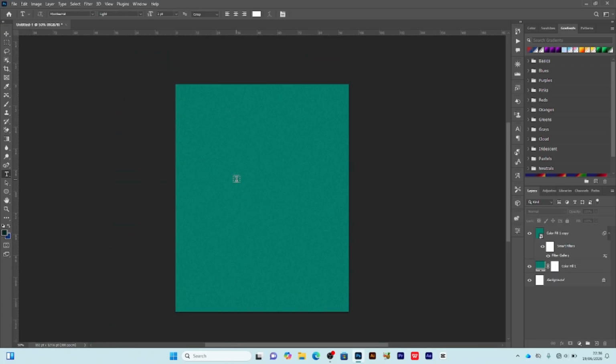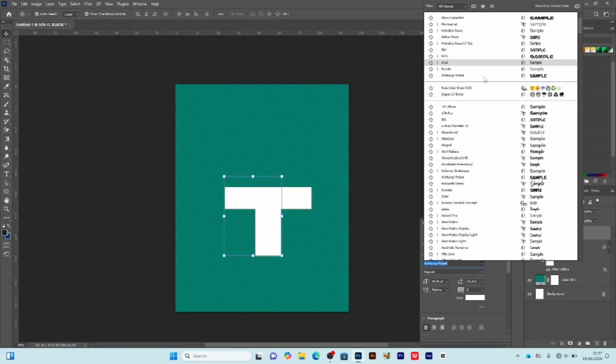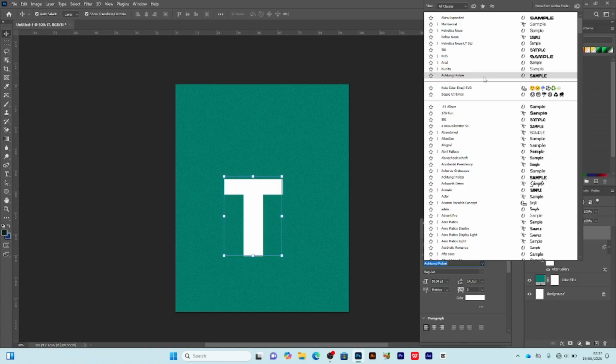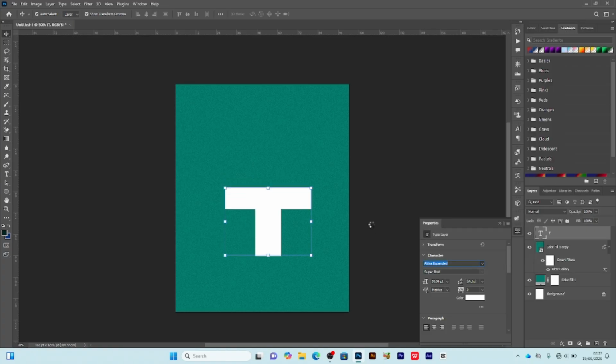Now let us create a custom shape using letter T. This helps us to convey the abstract concept and add movements behind the flat layout.